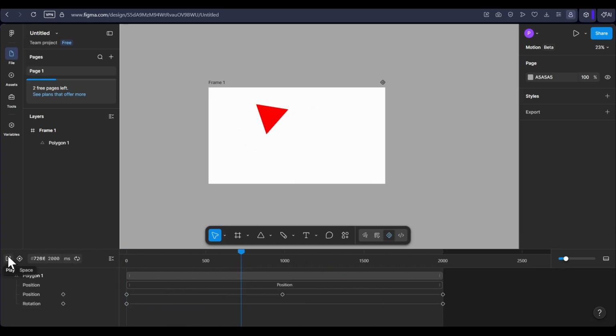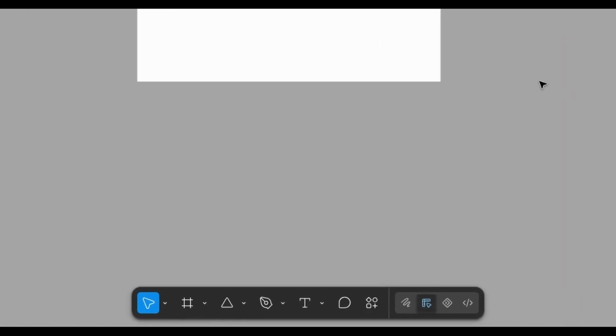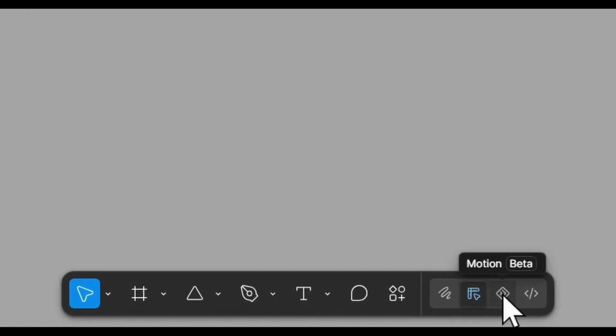You can use the first link in the description to log in to your Figma account and then open a design file. To access Figma Motion, click on this icon over here. You can see it says Motion Beta, which means Figma Motion is still in the beta stage since it was only recently launched, and it will continue receiving updates over time.